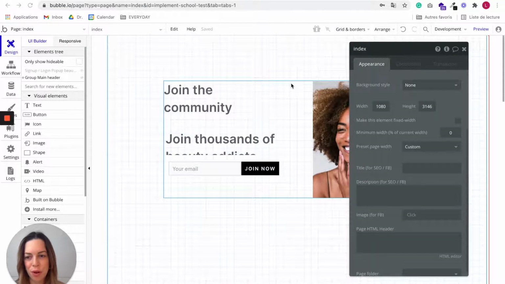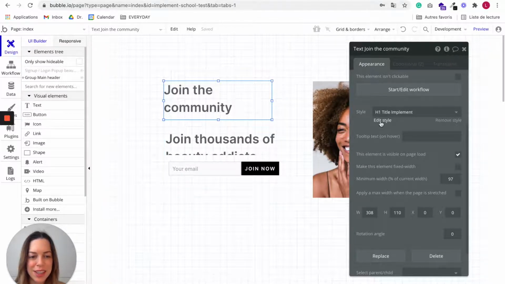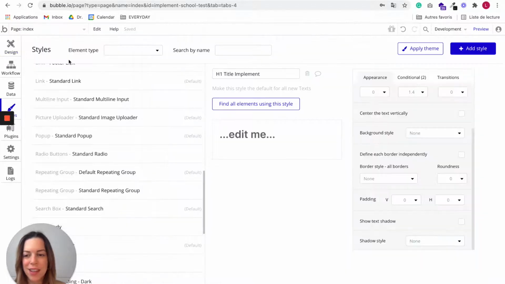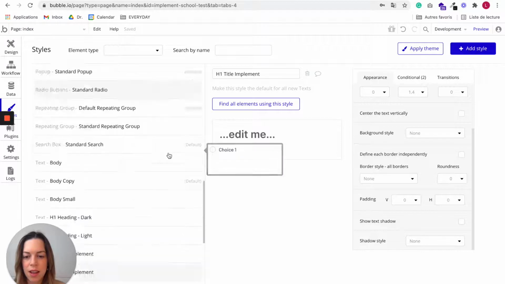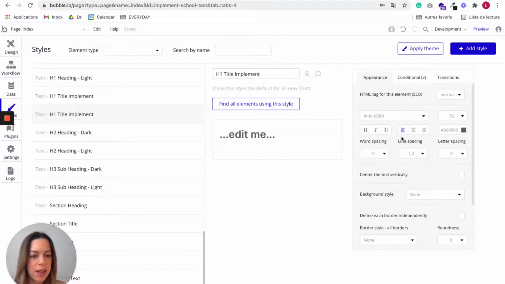Now to go further, maybe I'd like to edit the style I just created and make sure it will appear everywhere on my app. So to do so, I just click here on Edit Style and I will be brought to the Styles tab. And here I see that I'm on the H1 title implement. I have a preview and I can really edit my style here.